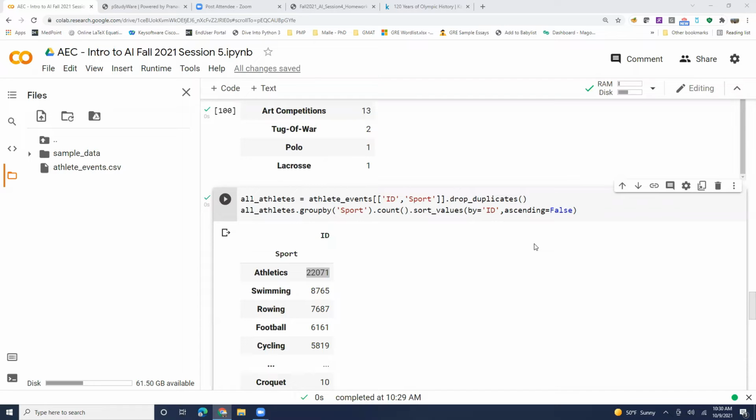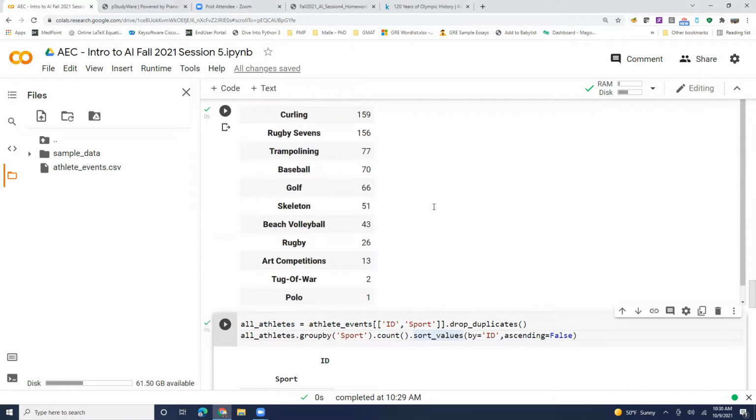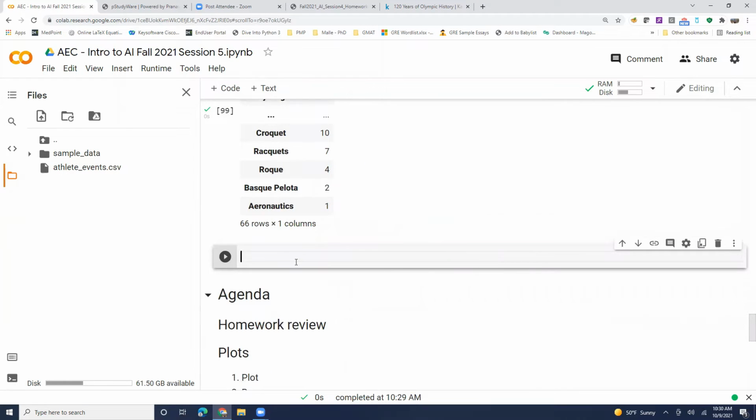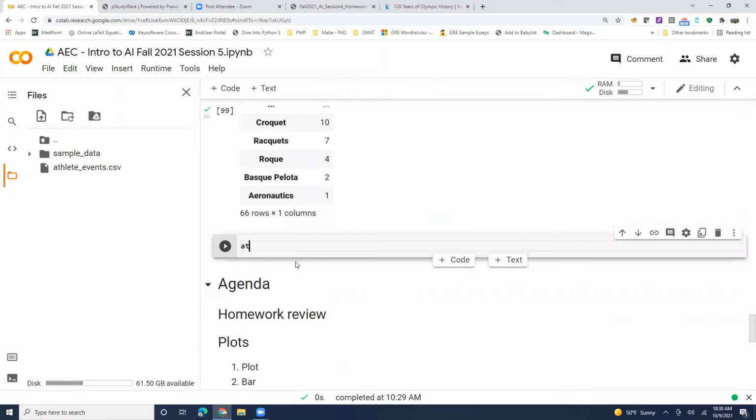Okay, I'll randomly pick someone. I'm confused on how do you do the plot for the number one? For which one? Maybe we should find out which country has won the most medals. Okay, you want to find out which country has won the most medals. So how do you find out that one? Which country has won the most medals?